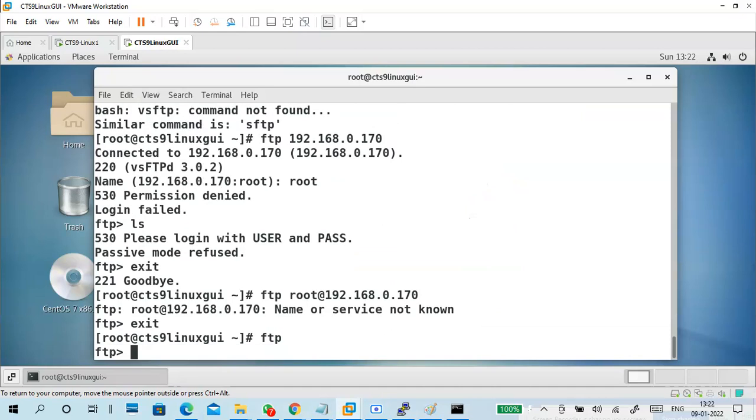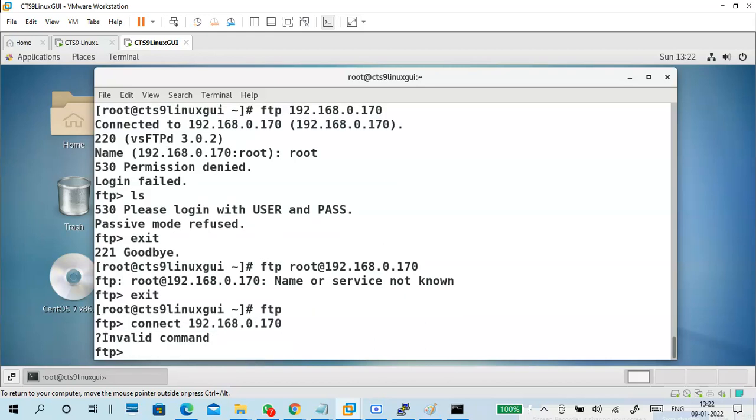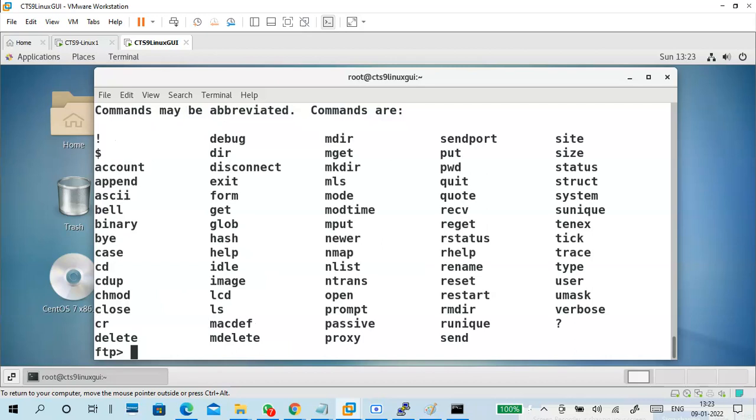Normally you can go to FTP like this and you can connect to any IP address with the port number. To connect is also the same thing. These are the commands in FTP: dir, mget, mput, put. These three commands are very important. Some delete. Where is the connect command? Connect. See. Connect. Login. Logout.